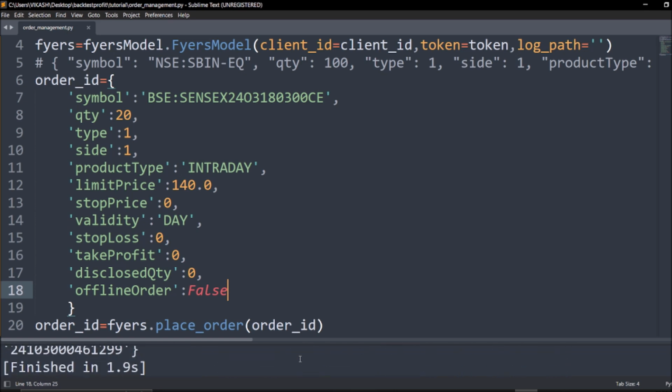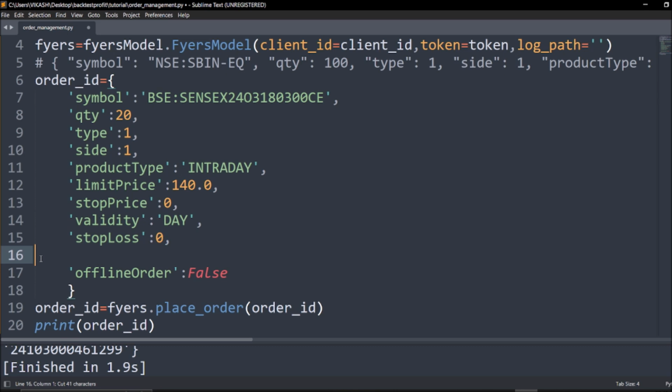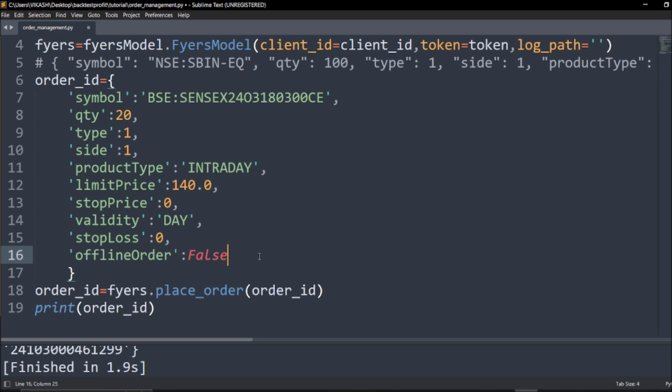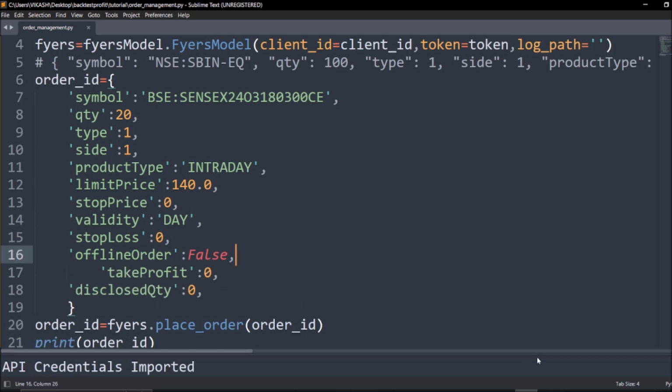The order ID was good, only the offline order was false or something like that. So shall we check it, placing below this one? Let's see how it goes. It's not a credentials error. I believe the only problem was false. Maybe I was giving it as a string and it was not ready to take it and was giving me an error. So that is how you can go.